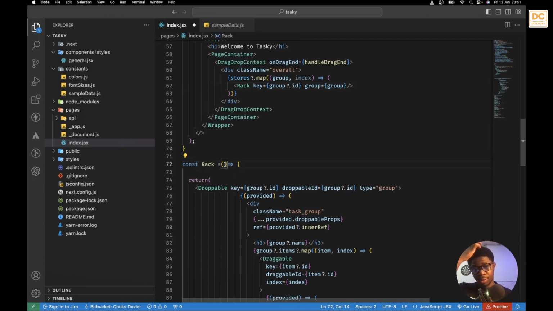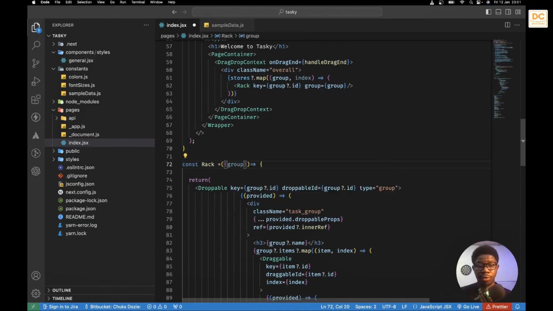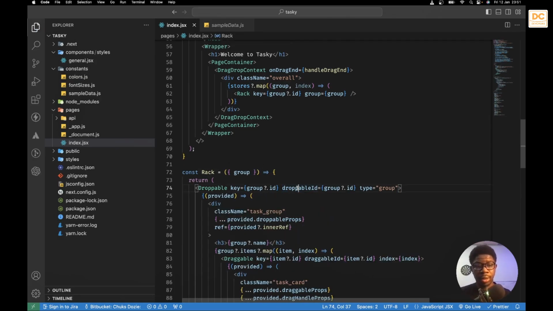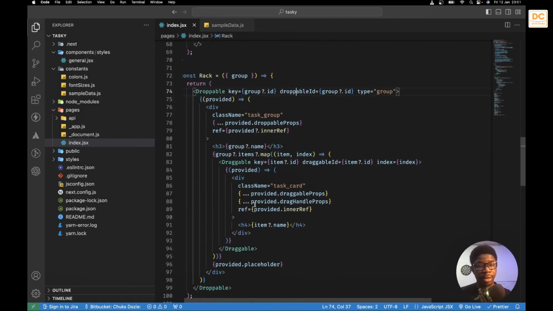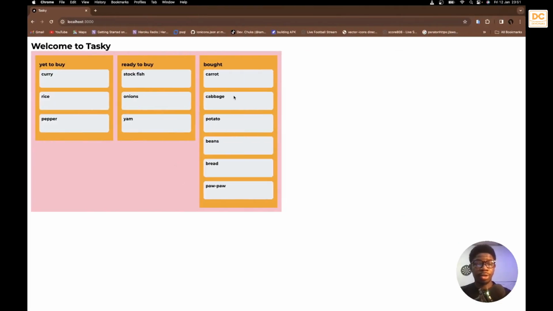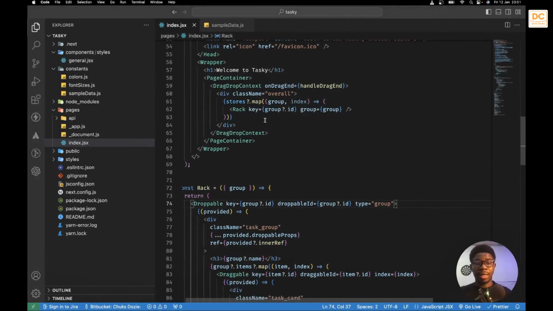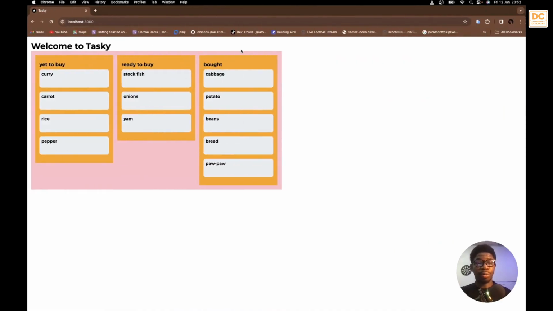Next thing we want to do is rack is going to receive a prop of group. Let's save this and see how it works. So it's still showing. So let's hope that things still work. I'll try to drag cabbage, still working in between. Good. So we now have a component that takes a whole group together.